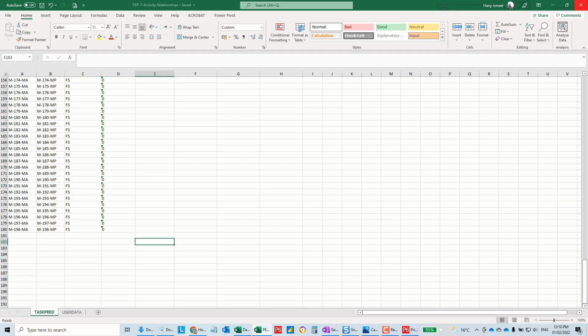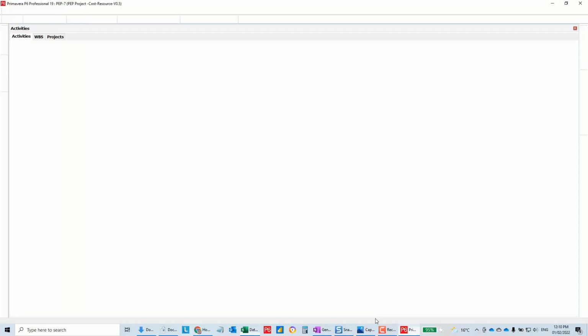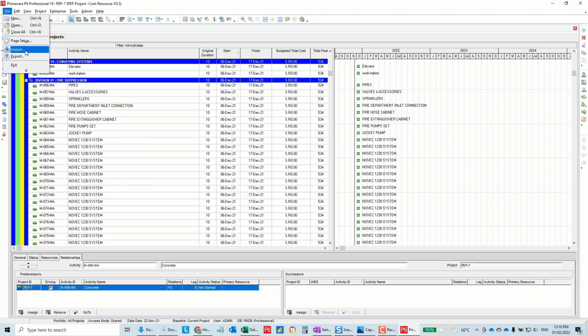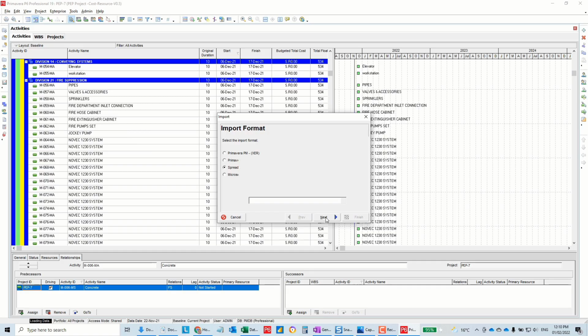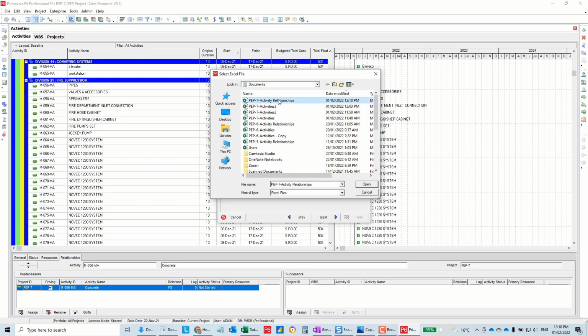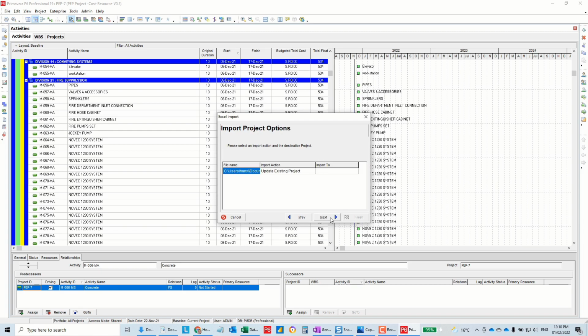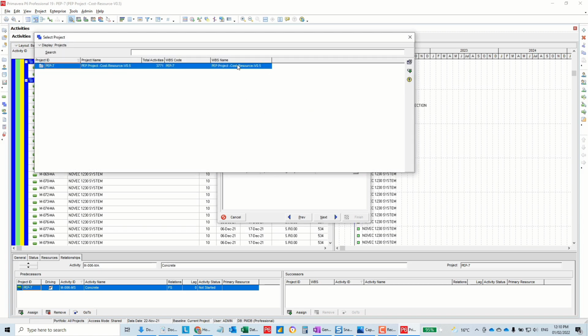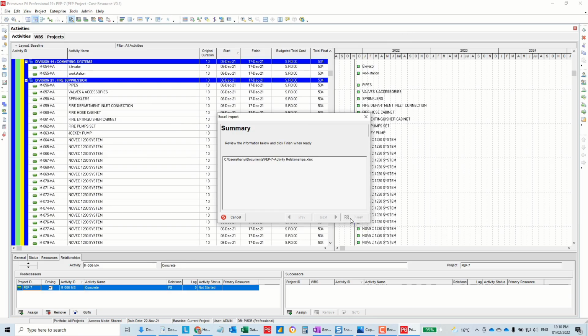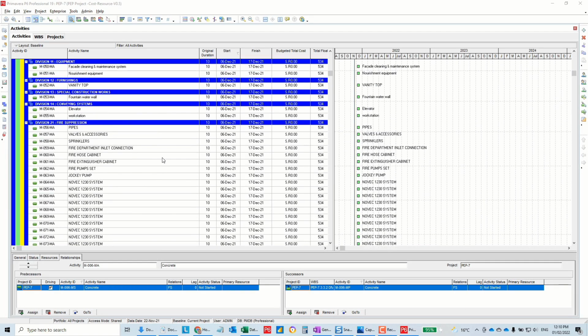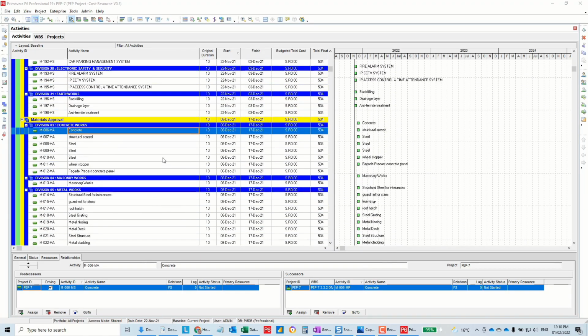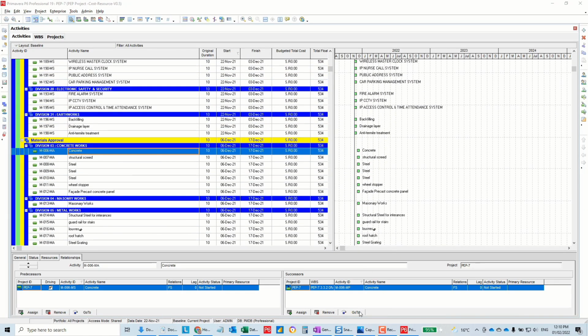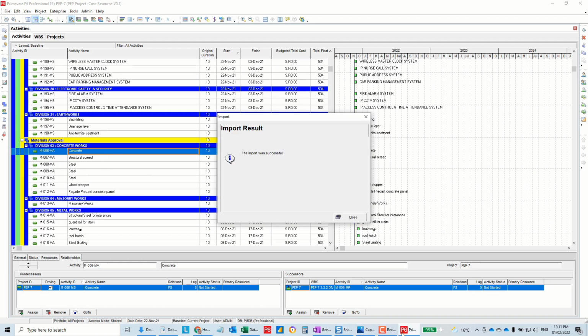Okay, save, close. In my Primavera file, import spreadsheet, activities relationships. I am importing to my project. Finish. Let's see the magic happening. Okay, now this is approval. Now the approval is linked to the procurement. Okay.